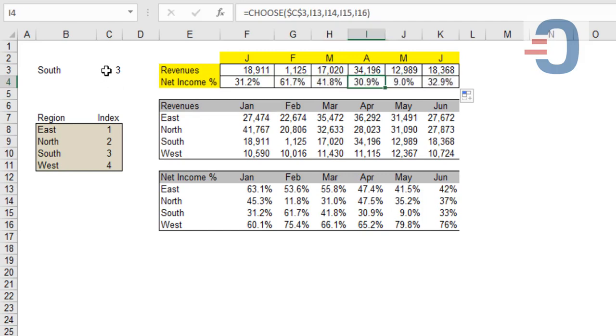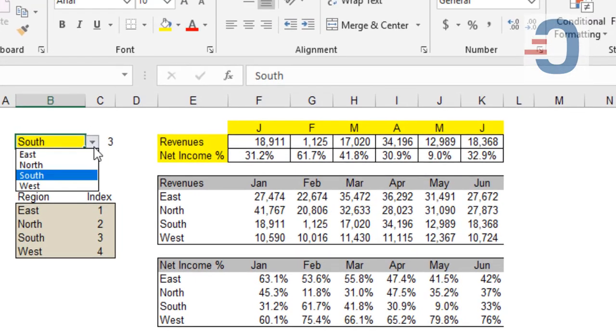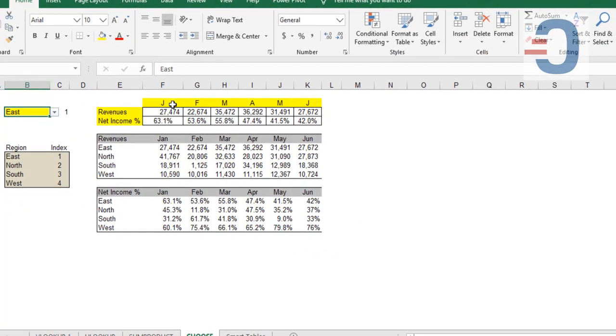Now whenever I change this index here, if I change the index cell to east, my revenues and net income are going to change based on the index number.